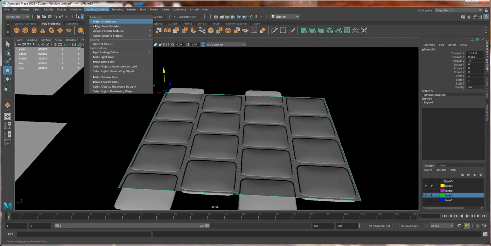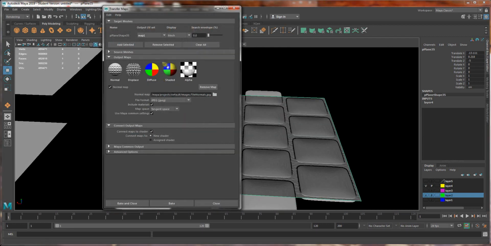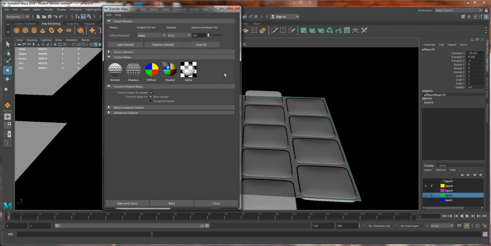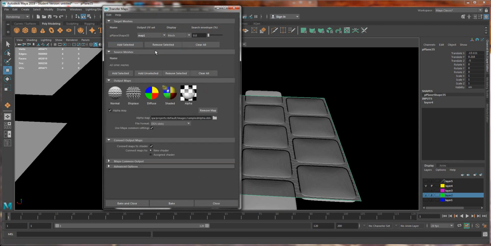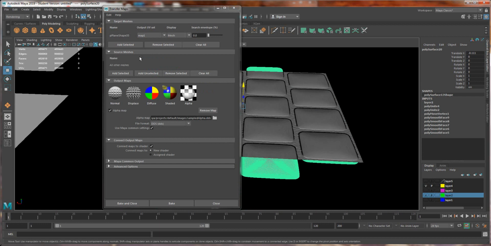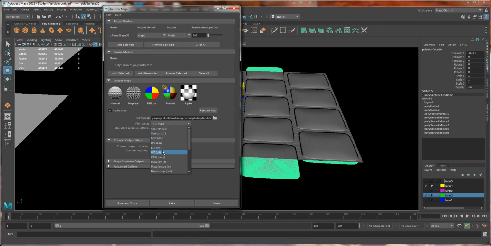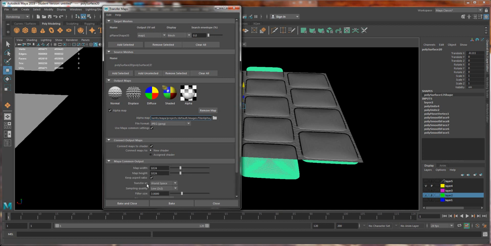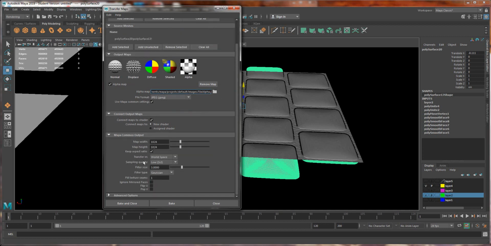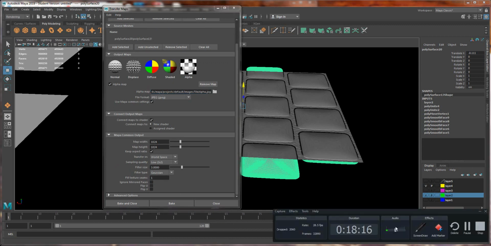I'm going to come into transfer maps again. Take away this normal map, just do an alpha map, grab my source mesh, make sure that it's a JPEG, not a DDS. Call this tile alpha. And make sure my settings are the same. So I'm going to do this again on sampling quality low just for speed. But again, pause the video, I'll come back in a minute.